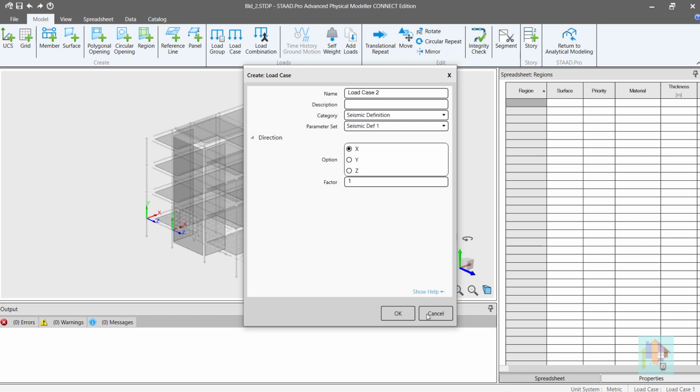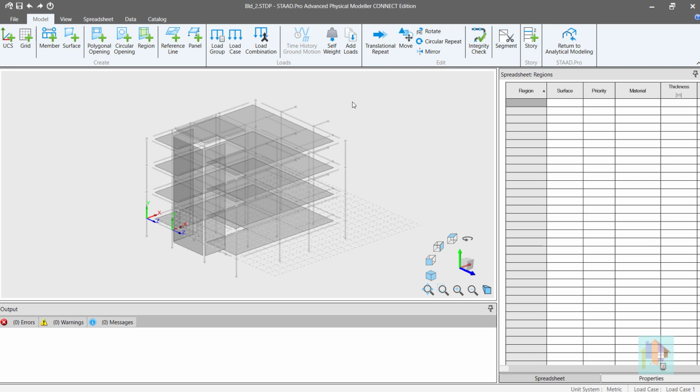Let's talk about two other load items. First one is panel loading. Consider the cantilever balcony portion.